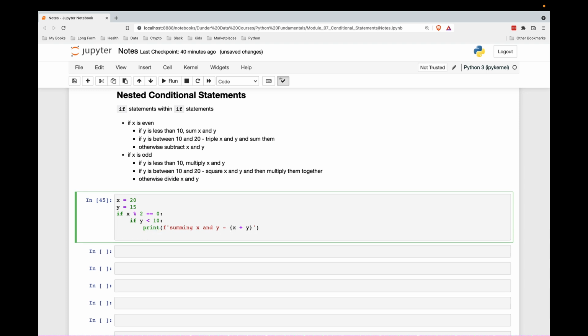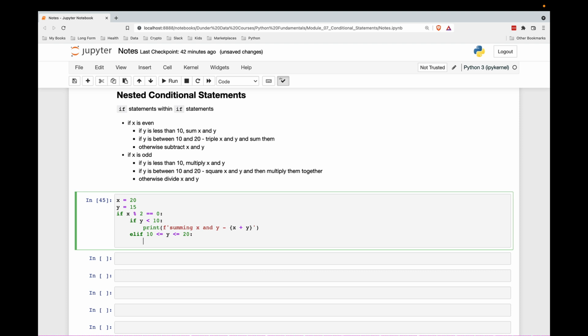Now I'm going to create a new branch over here with elif. I'm going to say else if, now y is between 10 and 20, so let's use a chained comparison like this. So say if y is greater than or equal to 10 and less than or equal to 20, and with a colon, press enter, it automatically indents. Notice the indentation over here. I didn't mention this, but this code block is now indented even further than the original. So this is 2 indentations in, and that's because we are now nested.